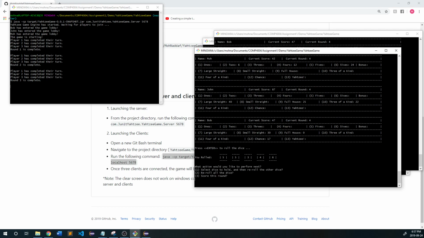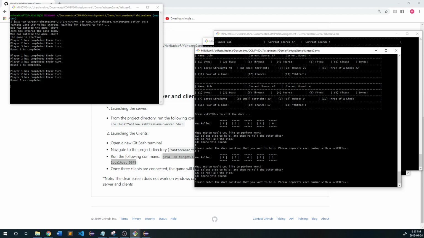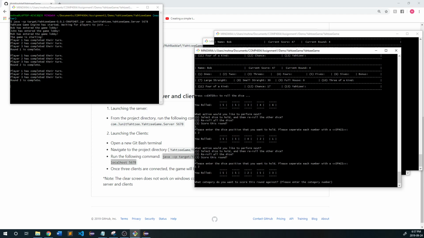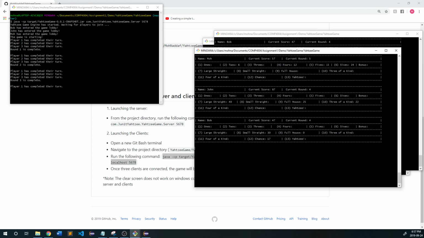Player number 1, we're trying to prioritize 5s, 3s, and 1s. So we have 2 5s. Let's keep the first 2 5s. So 1 and 2. Again, 1 and 2. 3 5s. Let's score it into the 5s category. So that should give us 15. 15.